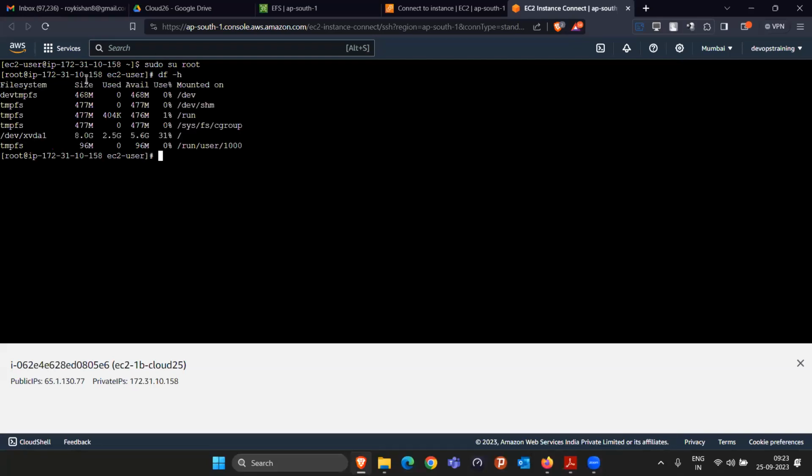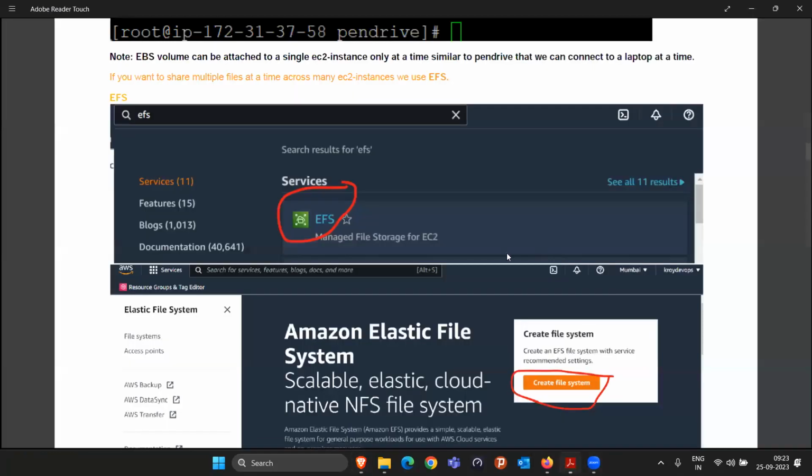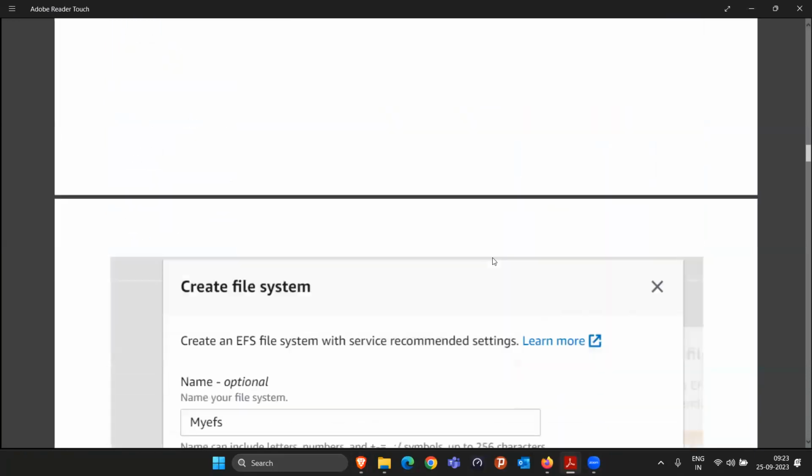So we are at this point that we want to connect to this particular storage. Currently, if you see here, if we do df -h, there is no extra storage here. But if you try to connect, first, how to connect to this particular thing.